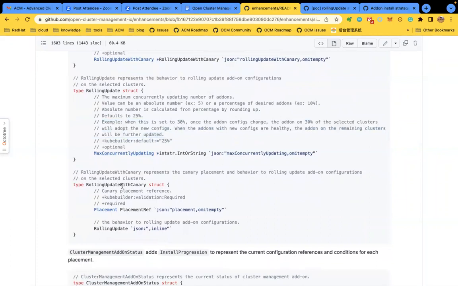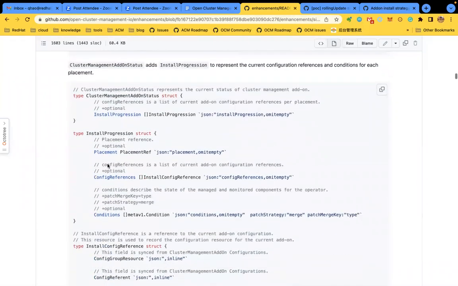And for rolling update with canary, it's an additional placement. It's a reference to a canary placement. And other fields are the same as the rolling update. Above are the changes we made to the managed cluster add-on spec. And in the status, we add an install progression to represent the current configuration and conditions for each placement.